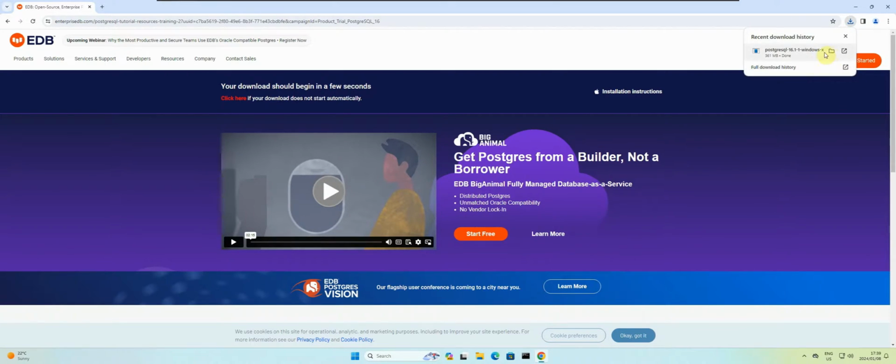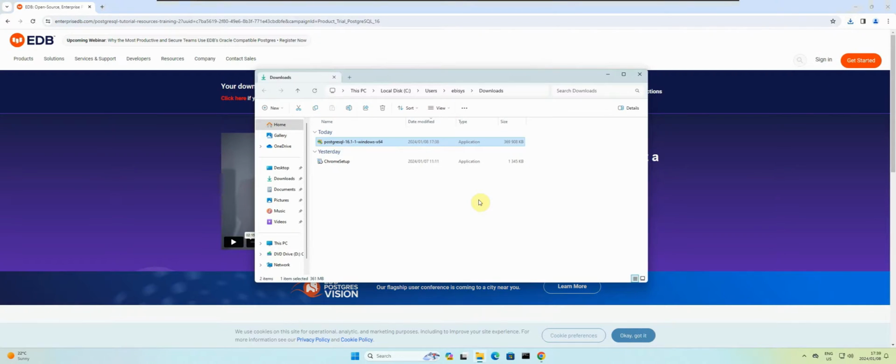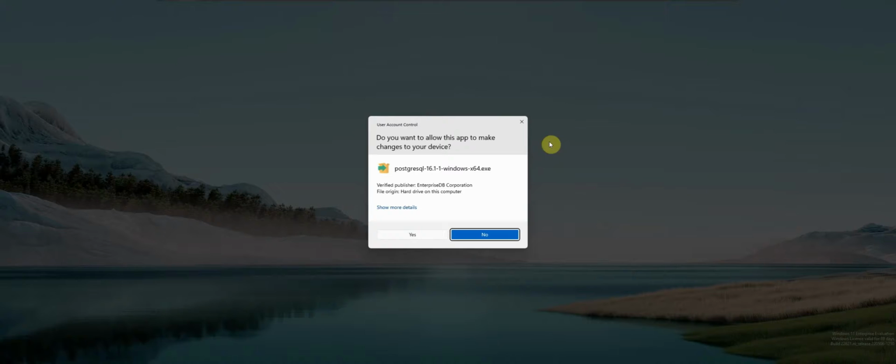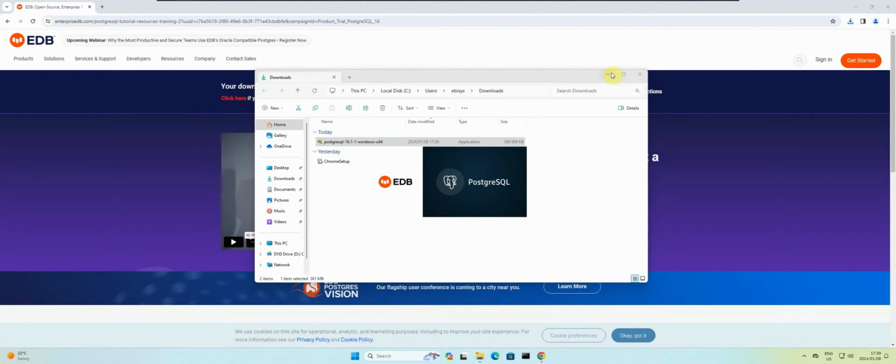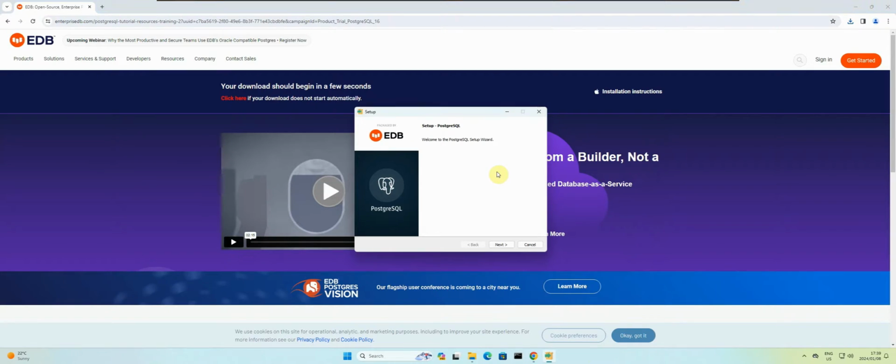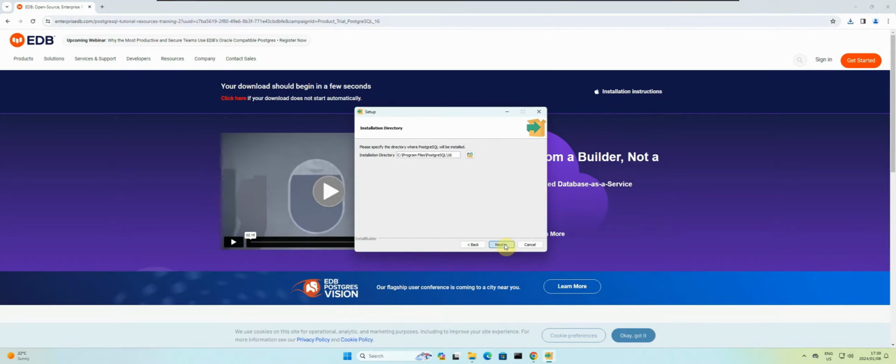Okay, so once that is done, we locate the install file. And now let's double click the installer to install PostgreSQL. Let's just click next and make sure everything is selected here.